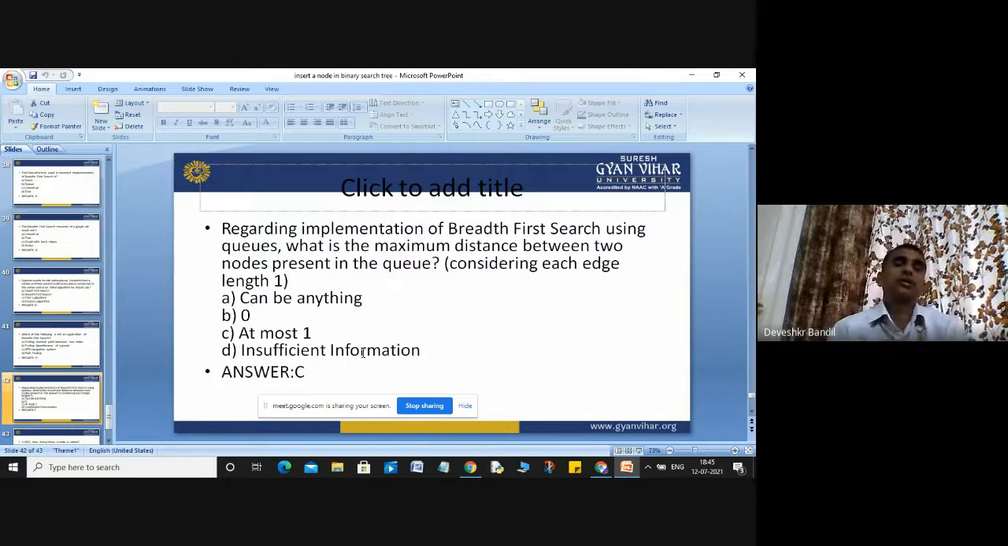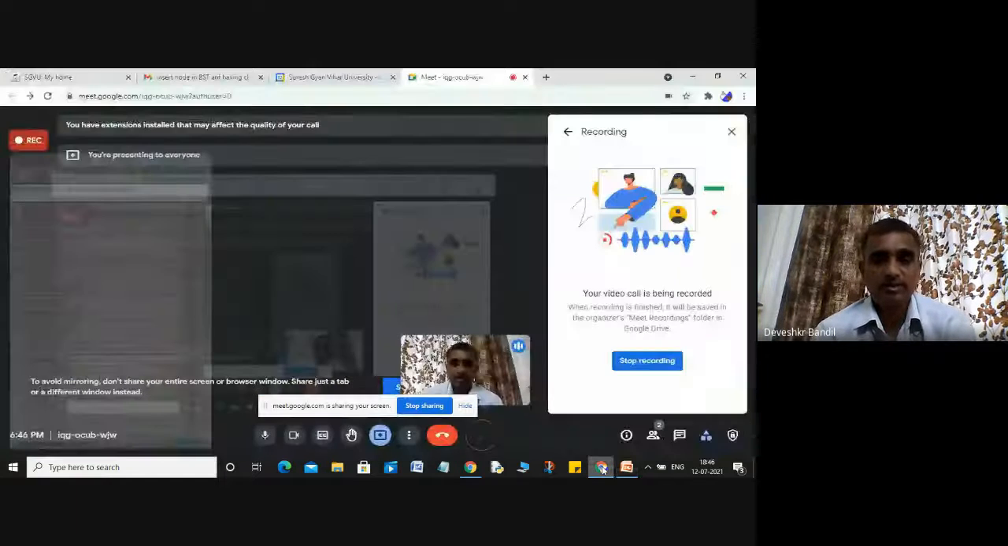Another question is that regarding implementation of breadth first search using queue, what is the maximum distance between two nodes present in the queue? In this question, consider each edge length is 1. The first option is it can be anything, second option is 0, third is at most 1, and D is insufficient information. So your answer will be at most 1. Your answer should be C.